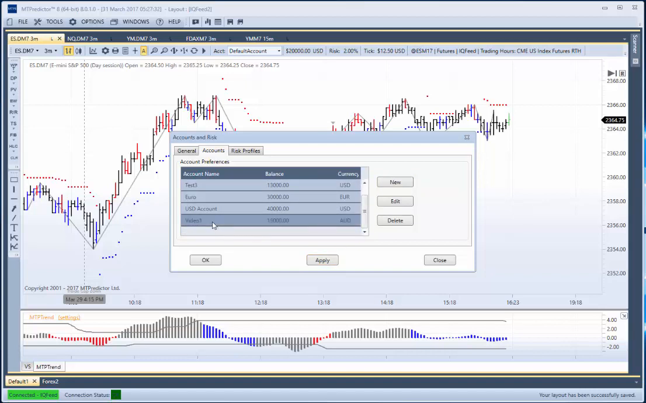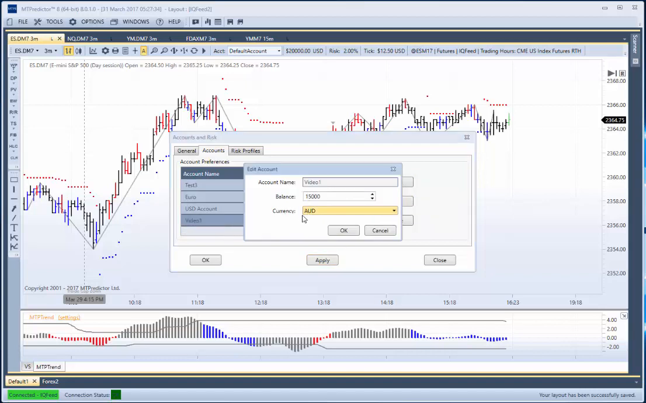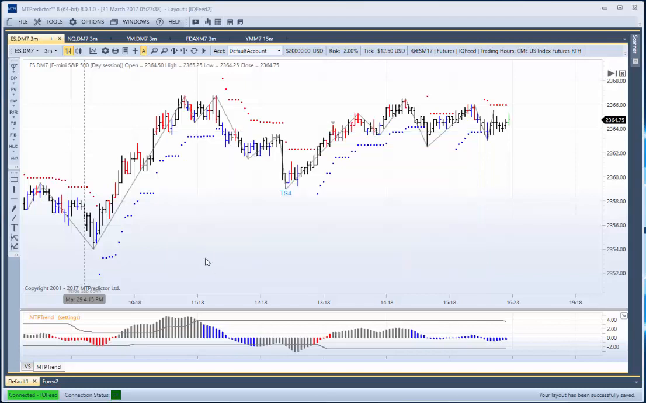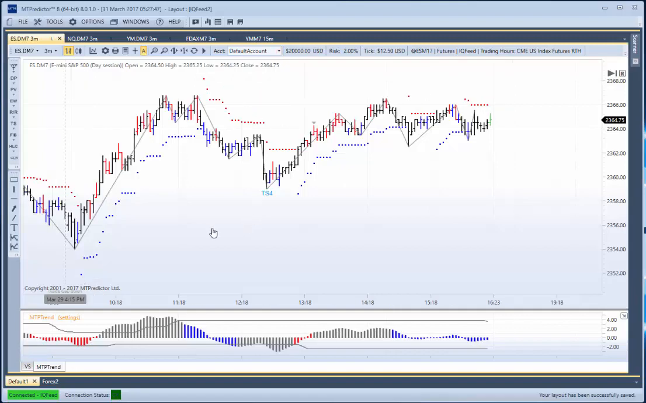If you want to edit it, you just select it and then do edit, and you can change the values there as well. So I'm doing apply. Then if I do OK, this then becomes available in this account drop down. So if I use the drop down here, you can see there is the new account value. So I'll just show you how that works.